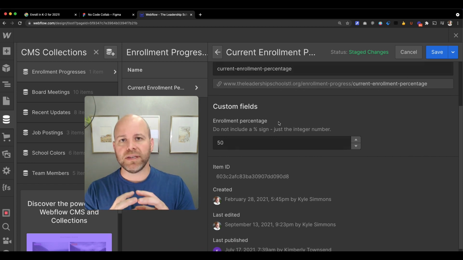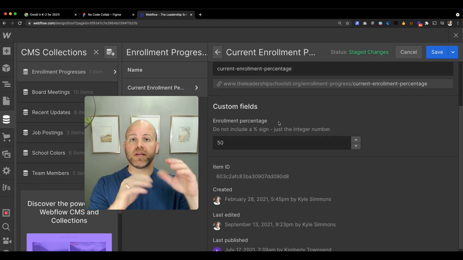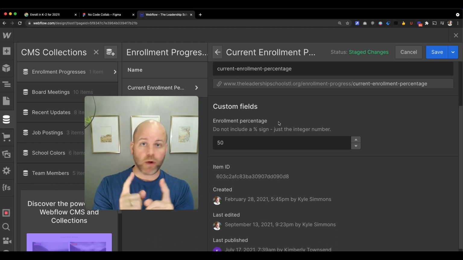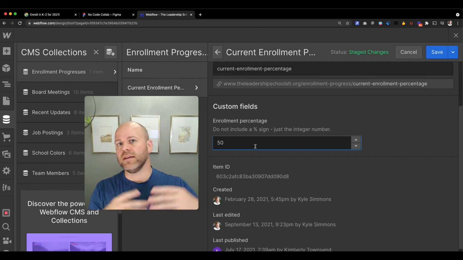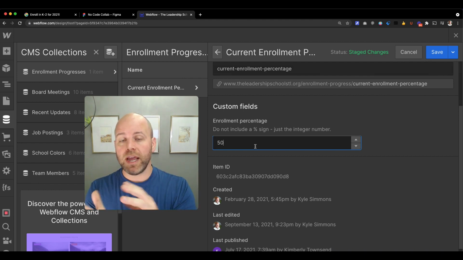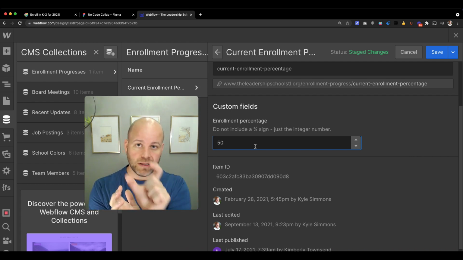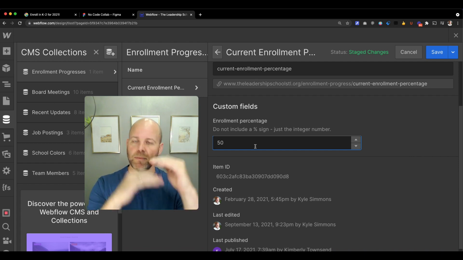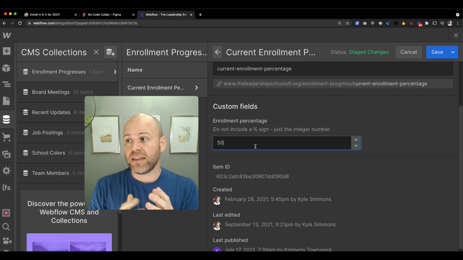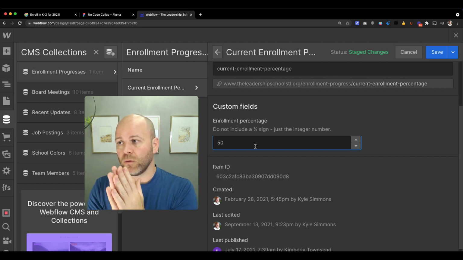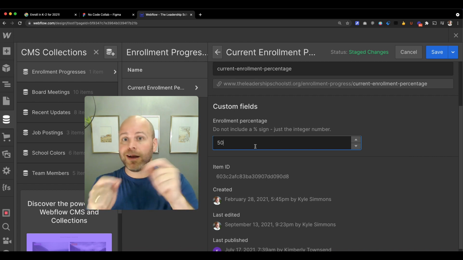And so what happens is, as my client has a new enrollment percentage, they come into the collection, they find the one record that's in there, and they update from 50 to 60, 60 to 75. They just update that one number, and because the JavaScript embed element is using that field dynamically in the code, it will dynamically change the height of that div. This is a method using just one record in our CMS collection. So there is a little bit of manual work where you've got to come in and update it.